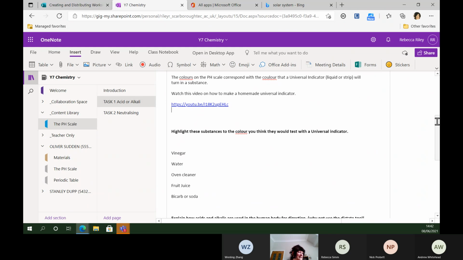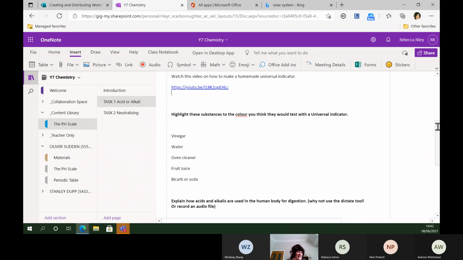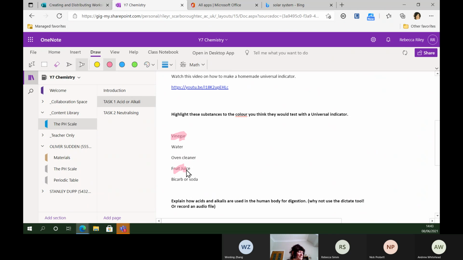And then the next activity I said is highlight these substances to the colour that you think they would test with the universal indicator. I've not worded that very well, but you get the drift. I'm asking the students to highlight this. So they could go to the drawing tools and pick up a highlighter pen and say, I think I'll go for this colour for acid, and they can do some kind of identification. It leaves it quite open for them to do it however they want.